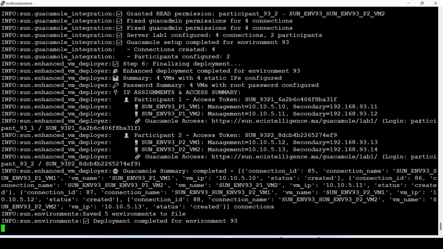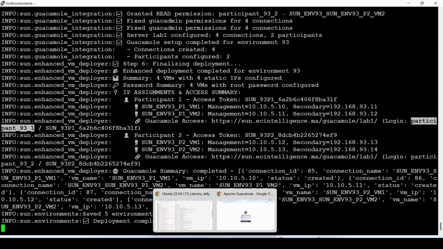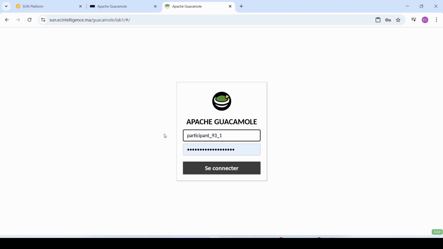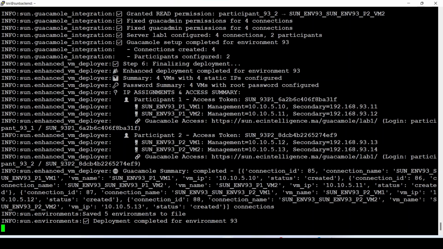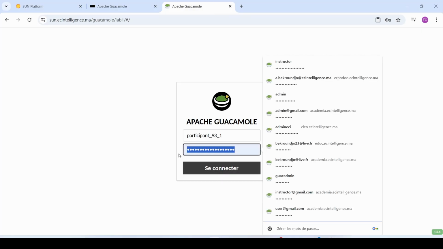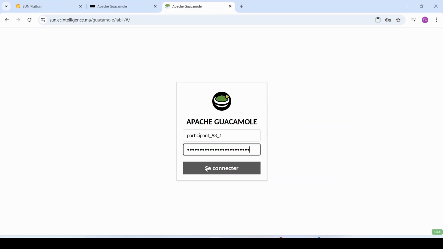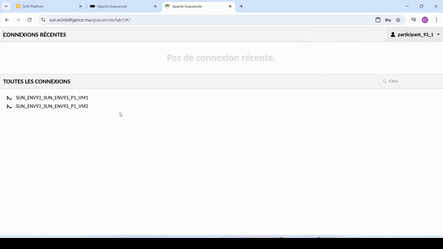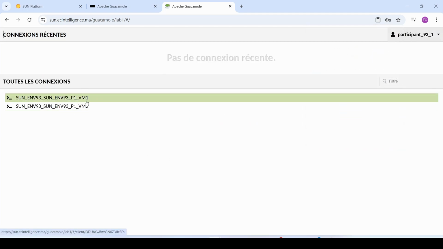Here is the login for the first participant of this environment. Okay, so you see that this one will be able to see only its own VMs, and not others. As you can see, the first participant has VM1 and VM2.